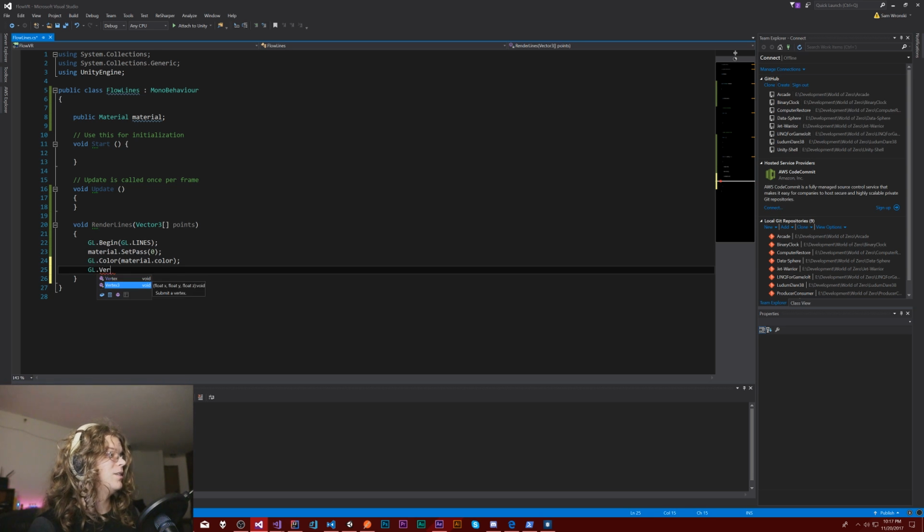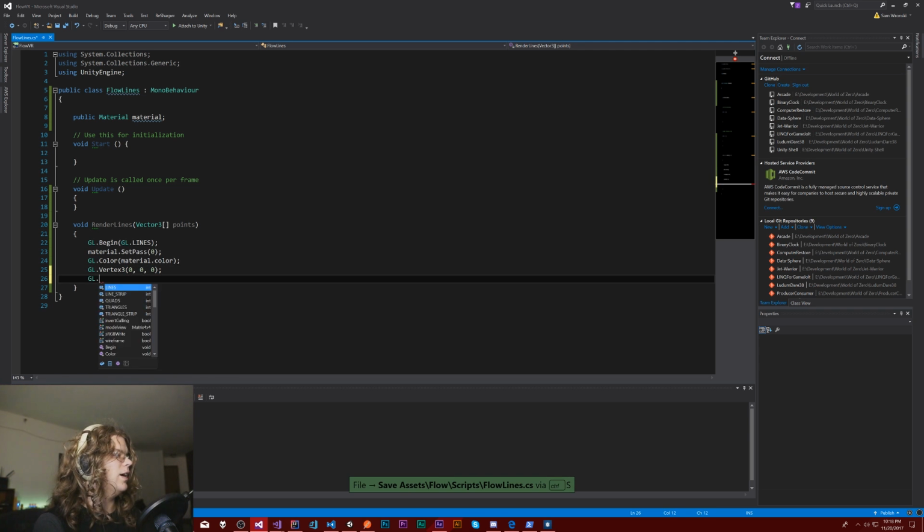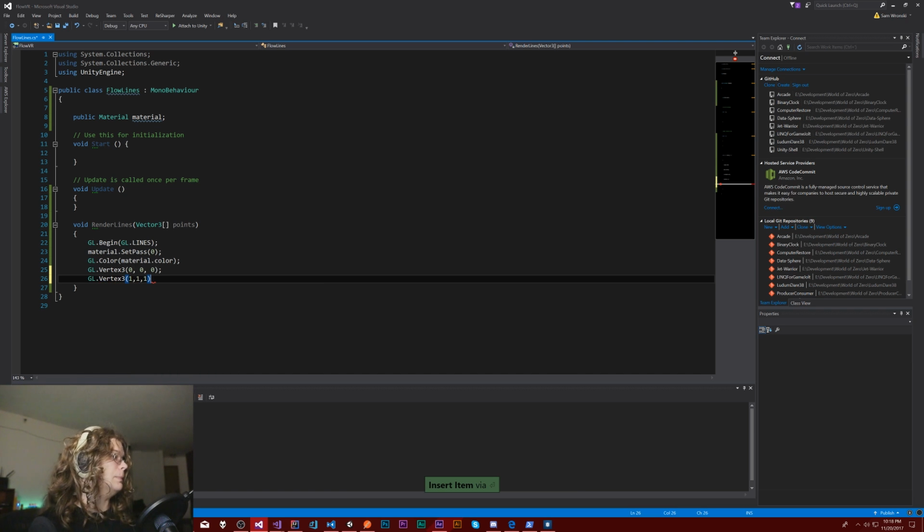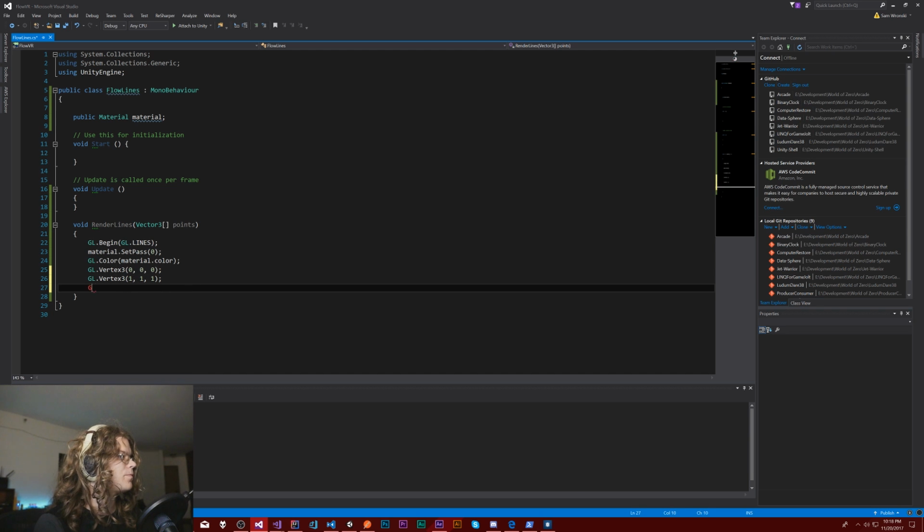Vertex 3. Okay, so vertex 3 is going to take 3 points. Let's just do this from, say, 0, 0, 0, so just the center of our screen, to vertex 1, 1, 1. Sure, so it'll be sort of a diagonal line along each axis. And then we can stop, end. Yeah, so when we end it, that actually causes it to get drawn.